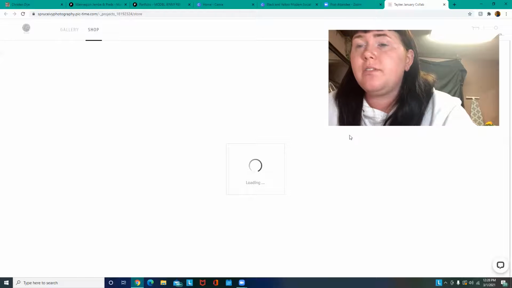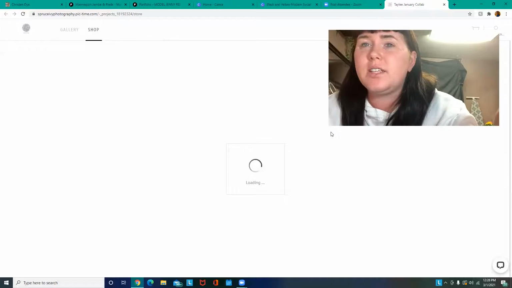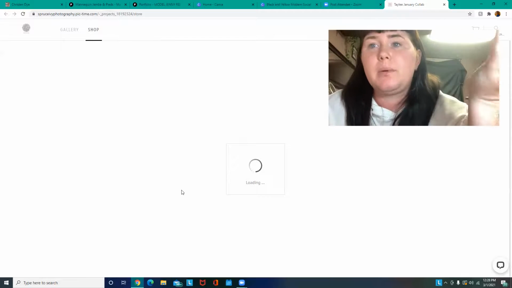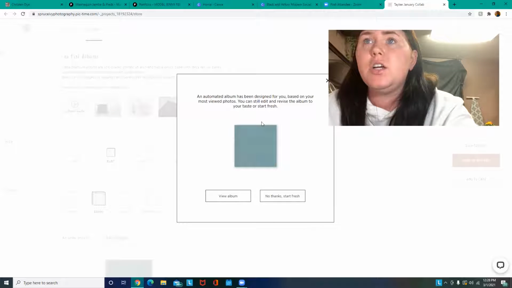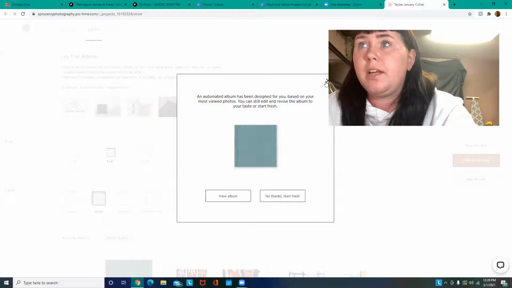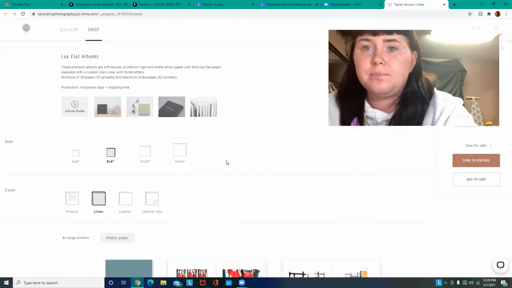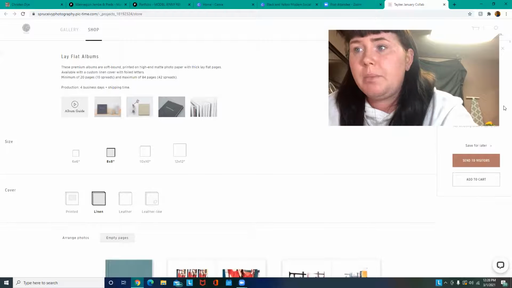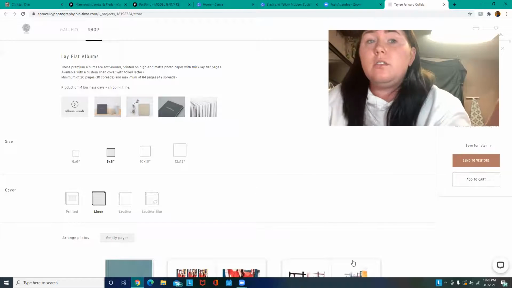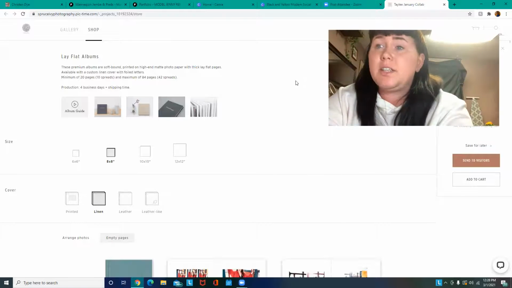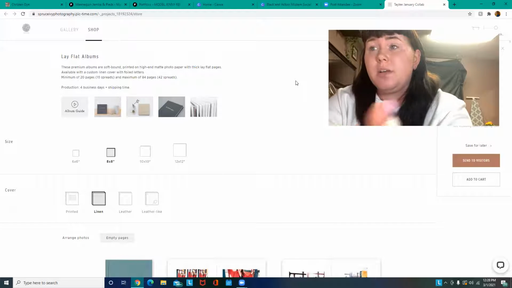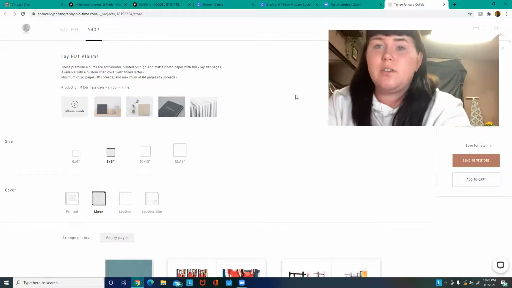The nice thing about lay flat albums is they put it all together for you, so you don't have to worry about the flow and putting it all together. They print it and everything. So this is an automated album, so we'll just pretend. It's 90 bucks. Like I said, 20 prints at $5 is going to be about the same amount, except this puts it all together for you with a beautiful cover.